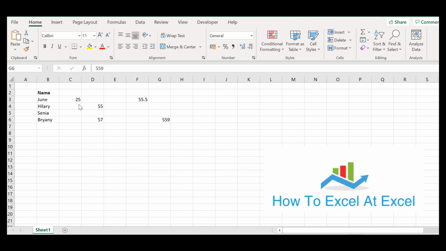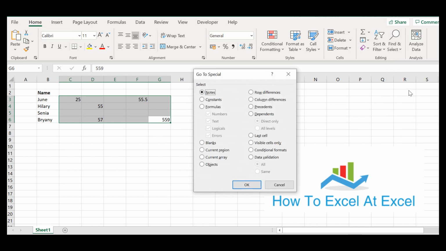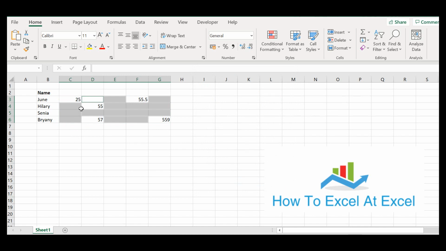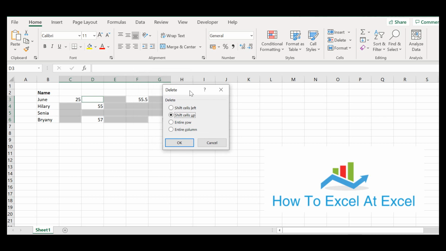So here's a sample data set. I've got some blank cells that have been left. Select your cells, go to the Home tab, and then Find and Select and Go to Special. That'll bring up the Go to Special dialog box. Once you've done that, select blanks, hit OK, and all of the blank cells within the range you've selected will be highlighted. The next stage, right click, hit delete, and confirm how you want to delete these cells.